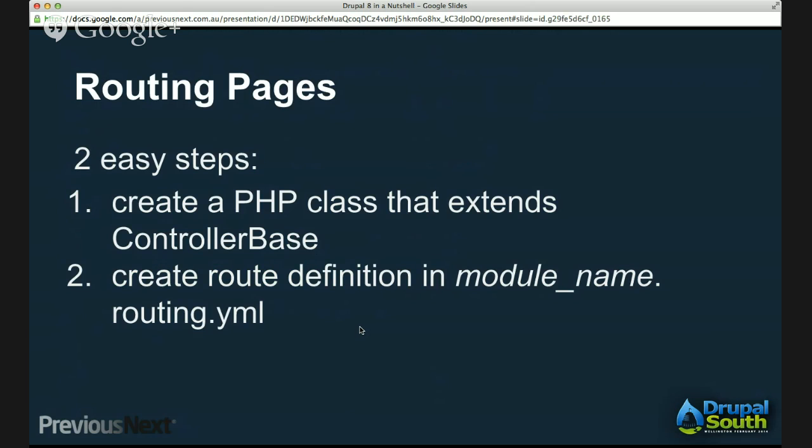To do the same thing in Drupal 8, it's essentially two steps. First of all, we're creating a class, because we're all object-oriented, and that class extends ControllerBase. ControllerBase is a base class that has a whole bunch of helper methods on it, just to make it easier for you to write your own controller class. And then the second thing is wiring that up using the routing YAML file, which declares some of the metadata around how that route should be handled.